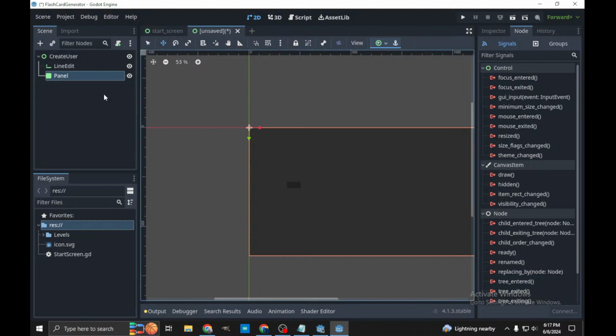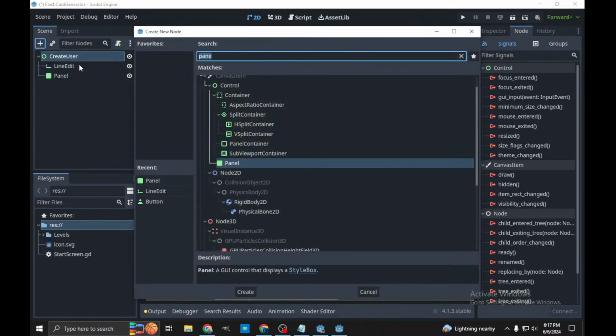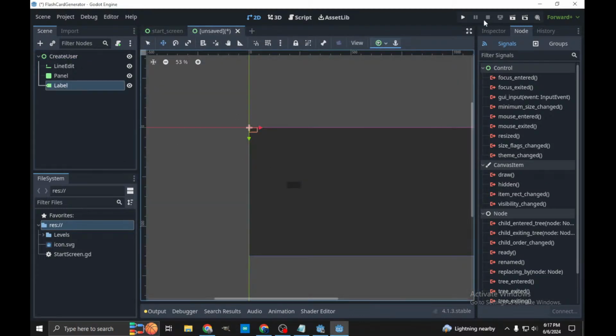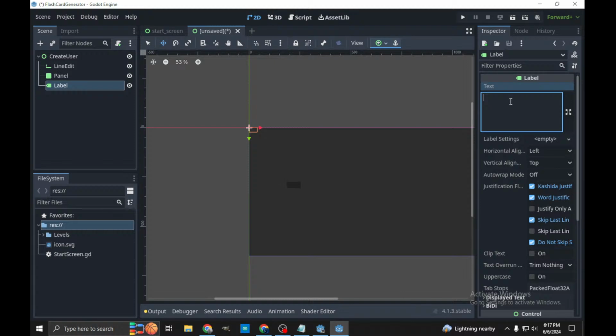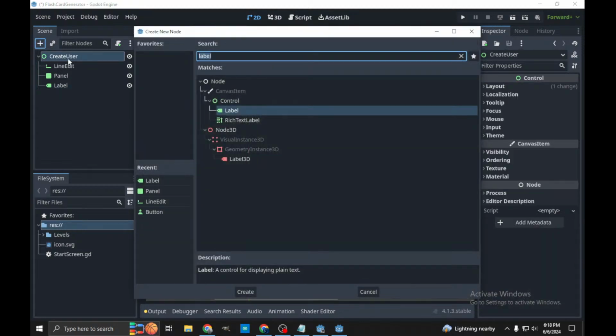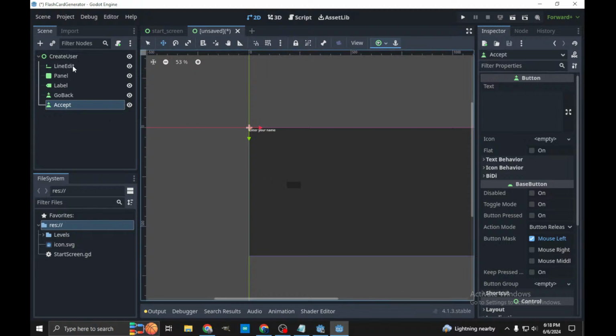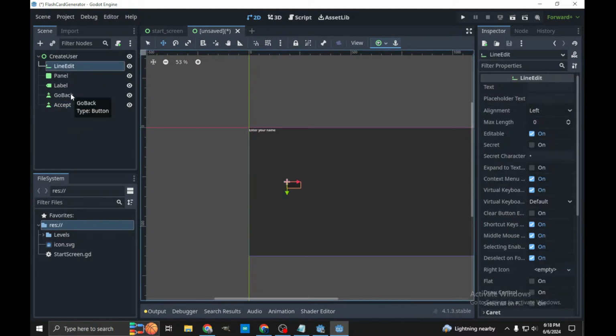But yeah, we're going to make the panel. We have the line edit. Let's add a little label. And that label is going to say, enter your name. And then of course we're going to need a back button. So we'll just add a button and then we'll duplicate it. We'll have a go back and then we'll have an accept. So that looks pretty good. Let's just arrange things a little better.